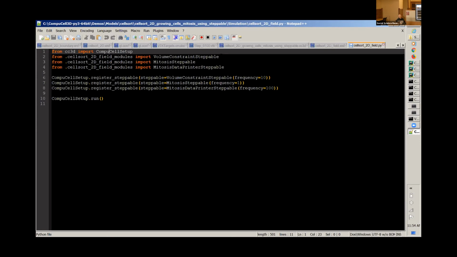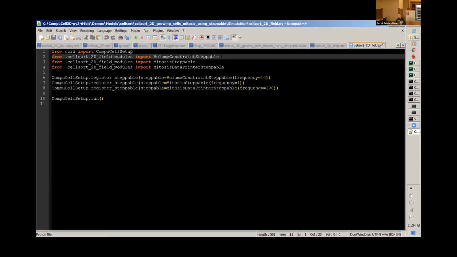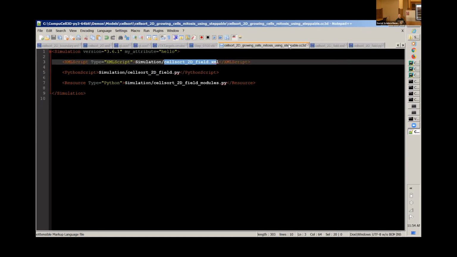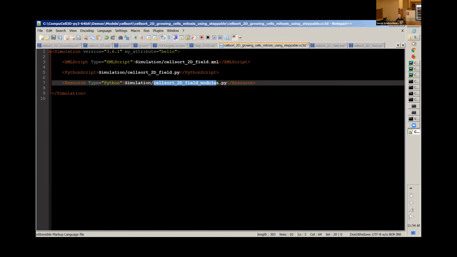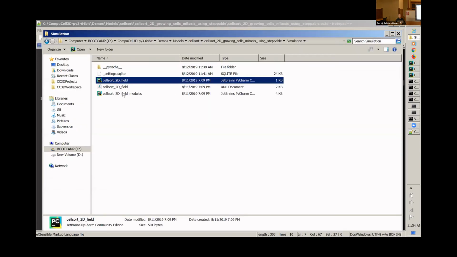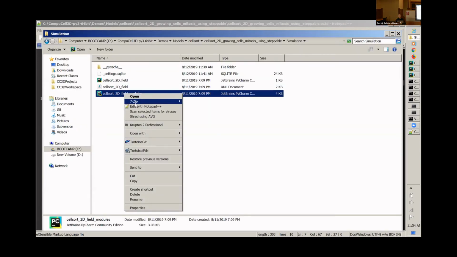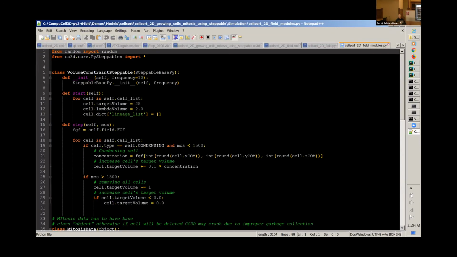What's in between is essentially instantiation and registration of those auxiliary modules that reside in this file, right? So let's open this. And again, right now we're just looking at files, we're not going into specific content. And this file essentially allows users to build modules that customize the behavior of cells.